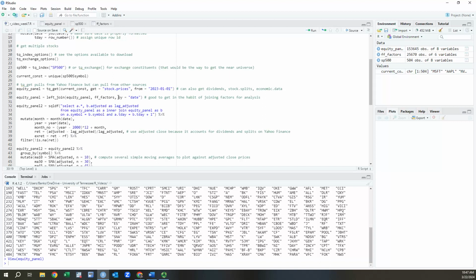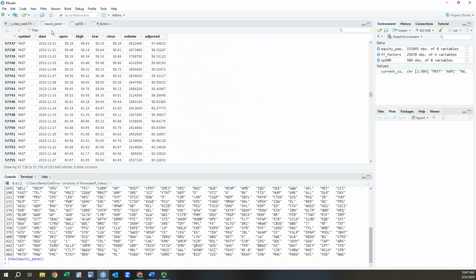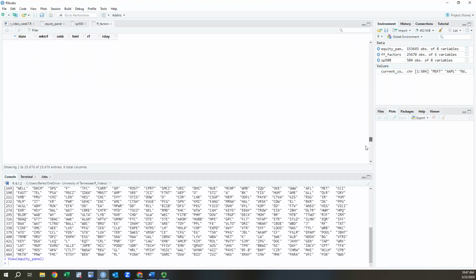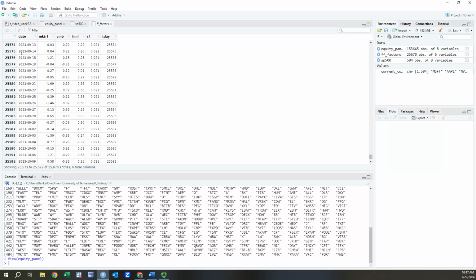I'm going to join on only the dates, which means in my equity panel dataset, what R is going to do is look for the commonalities for every date between these two datasets, which our joins are going to be happening on closer to the end of it, like in this space. And it's going to say, hey, if it matches on this date, I'm going to bring over each of these columns. The market risk-free column, SMB, HML, risk-free, and then also the t-day identifiers.